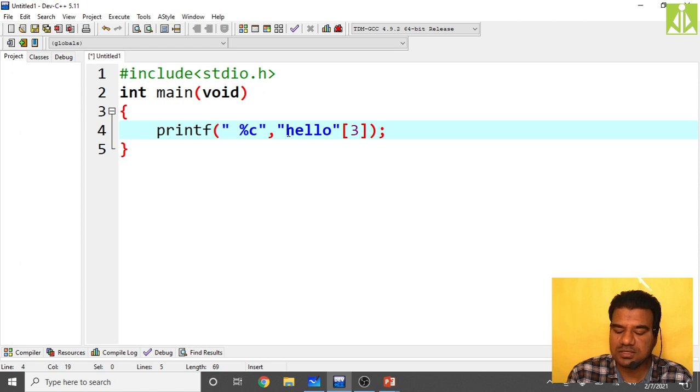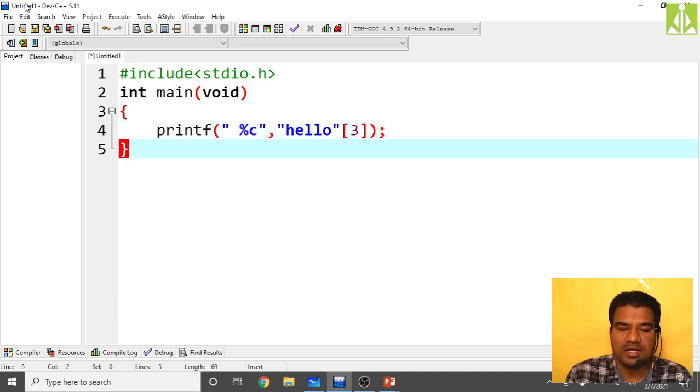Because the indexing starts from 0, hello[0] will be H, hello[1] will be E, hello[2] will be L, hello[3] will be L, and hello[4] will be O. Likewise, you will get the characters. So quickly, I'm printing that one.